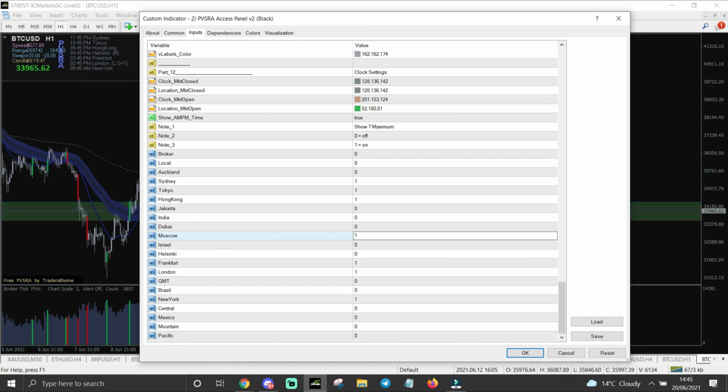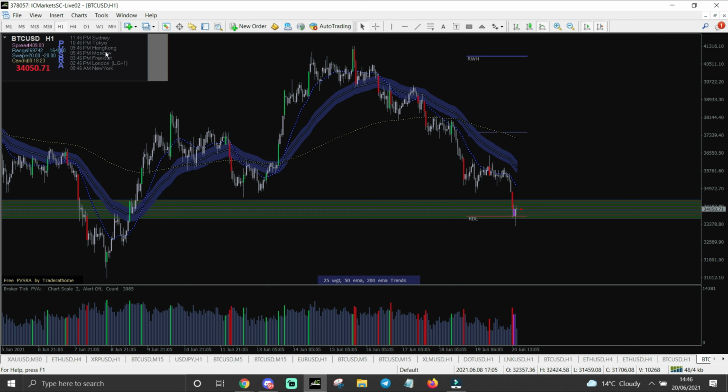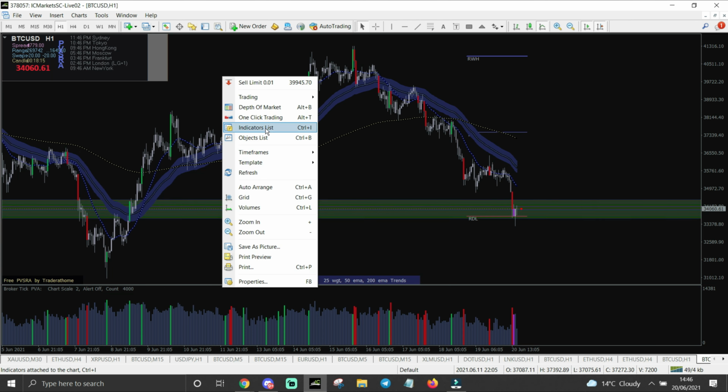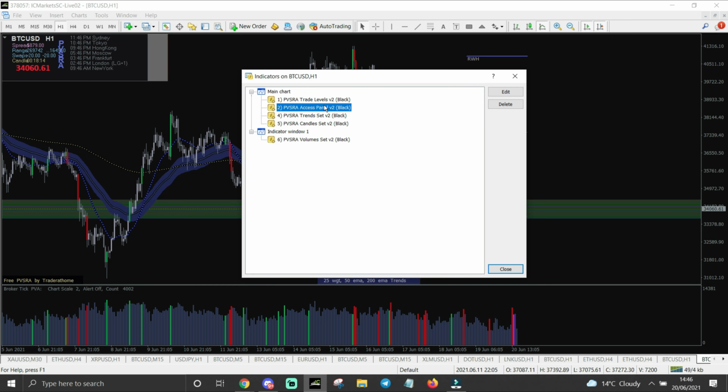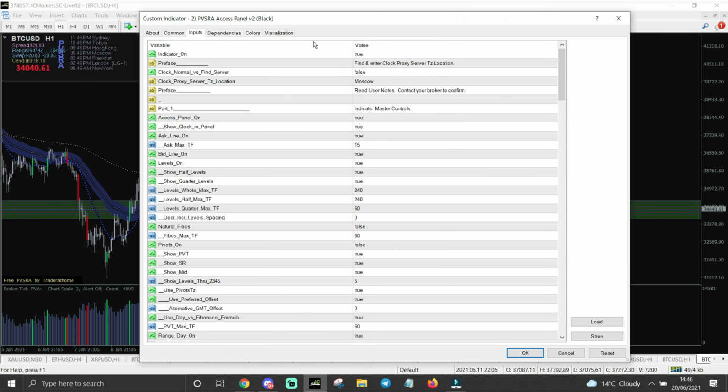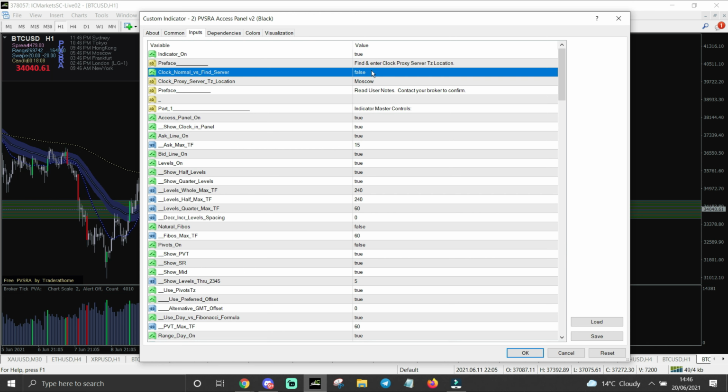Wait for that to start. Now, you've noticed that Moscow is there now and Helsinki isn't present. So we haven't finished yet. We now need to right click, go to indicators list, go to access panel, edit. Go up to click normal find server, double click, change that to true, and in a short second, you'll see a B appear next to Moscow. Press OK.